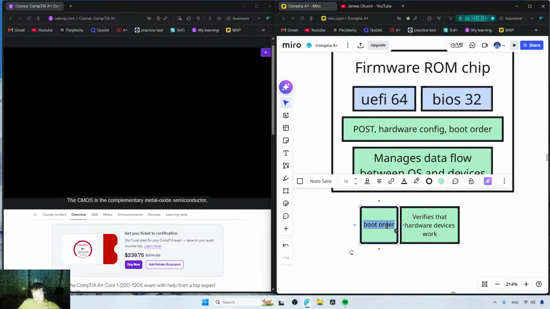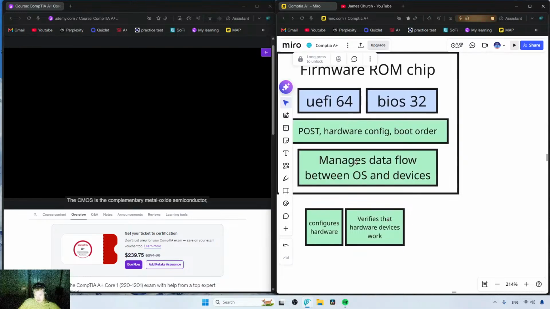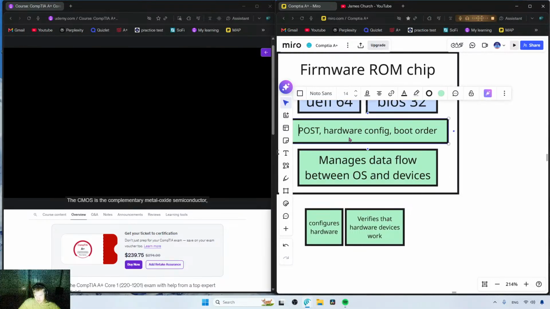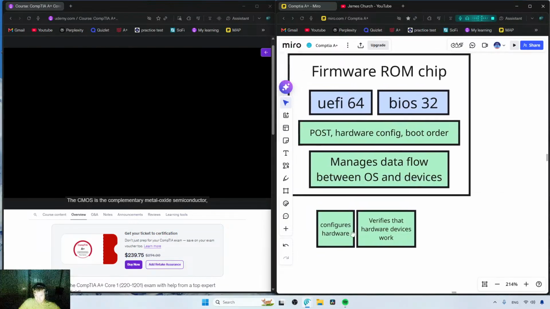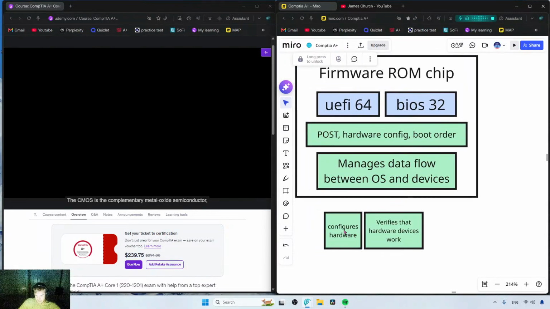Okay, so it applies those hardware settings, and it configures the hardware? Yes, it applies the stored hardware settings automatically at each boot. Okay, so it configures hardware, and then it does POST. The firmware reads your saved hardware settings first, then runs POST using those settings to verify everything works. Let me know if you need clarification on any of those steps or how they work together.